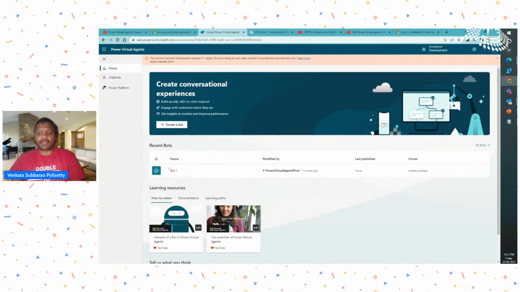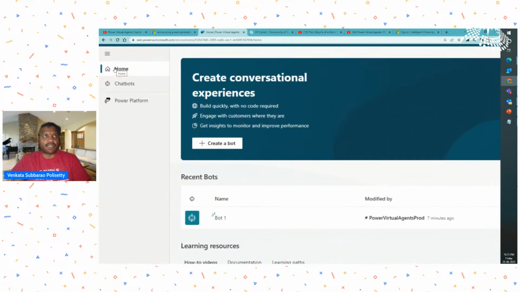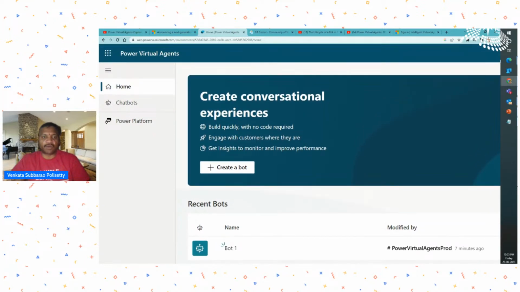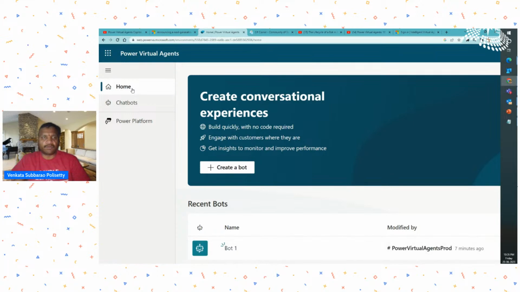Here, as usual for Power Virtual Agents, just like Canvas apps and Power Automate, we have different options available in the breadcrumb: the home, chatbots, and the Power Platform. If you click on this Power Platform, you can navigate to the other components of the Power Platform, like Canvas apps, Power Automate, Power Pages, the Power Platform Admin Center, as well as Power BI. Home also we can do.